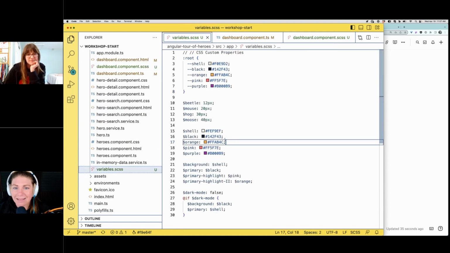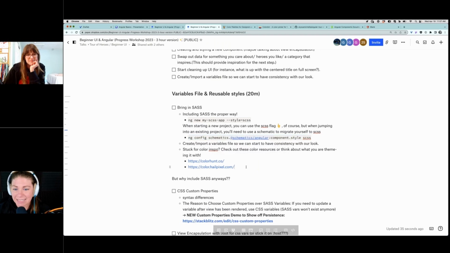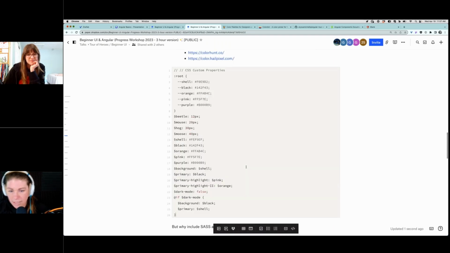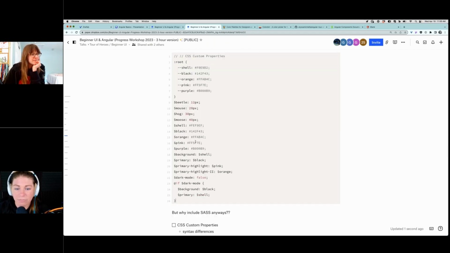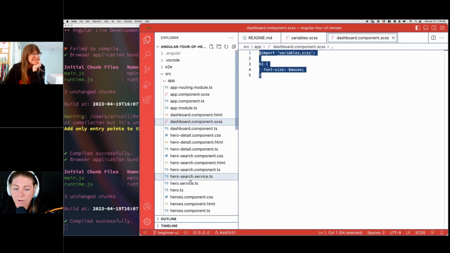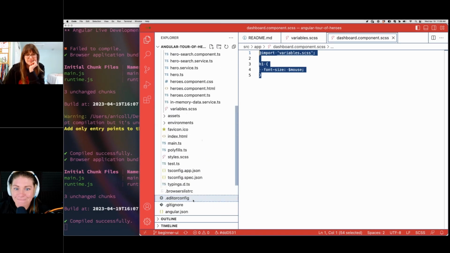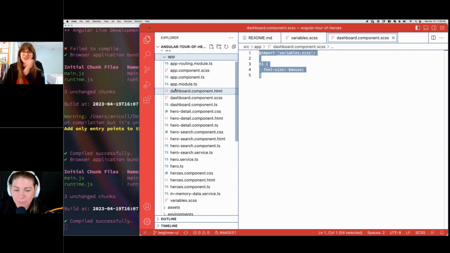If you would like this, I'm going to go ahead and go into our shared document. And in this section of bringing in SASS, underneath the color inspo, I'm going to type it in, and that's just my variables file. So you can create a new variables folder, or excuse me, file, and I put that in, where did I put it? I put it inside of app, I believe. Yes, I just put it right inside of app.